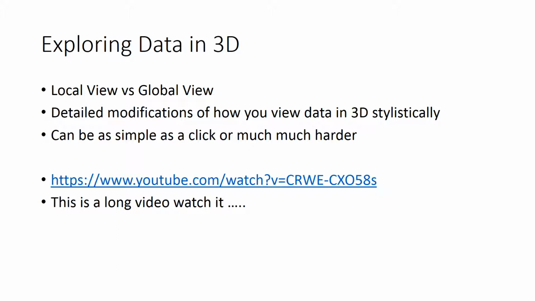Now when you look at global view, it literally takes your data and reprojects it on the fly into WGS84. Might even be in Web Mercator, I can't remember. Basically it reprojects it onto a globe-sized view. The detailed modifications of how you view it and a lot of the stylistic things that you can change are listed in the text. You're going to go through them.